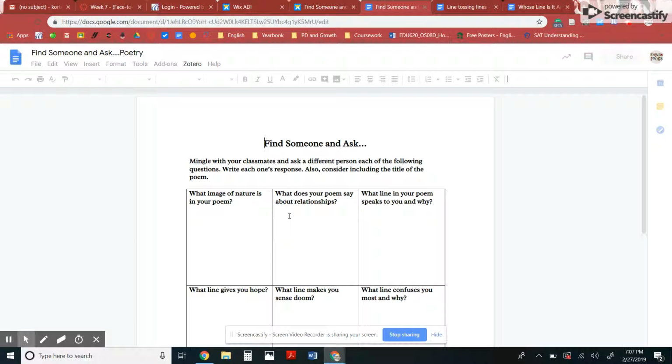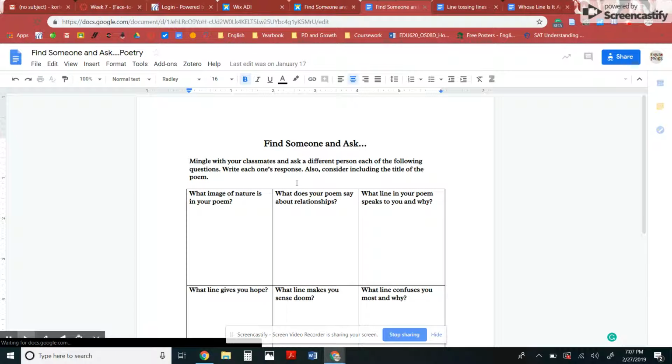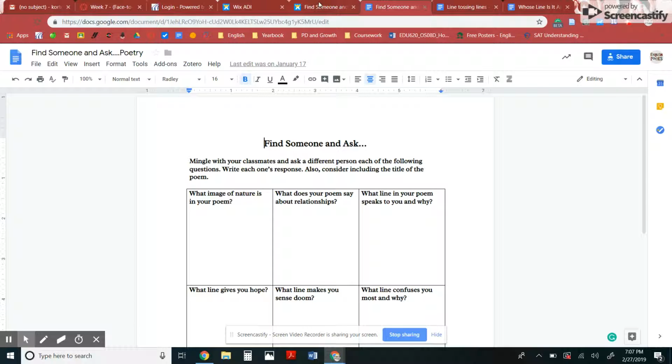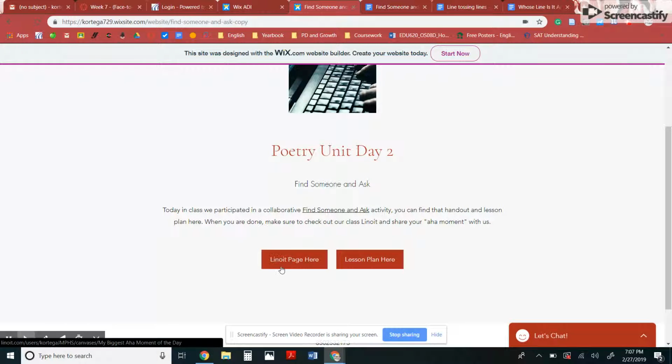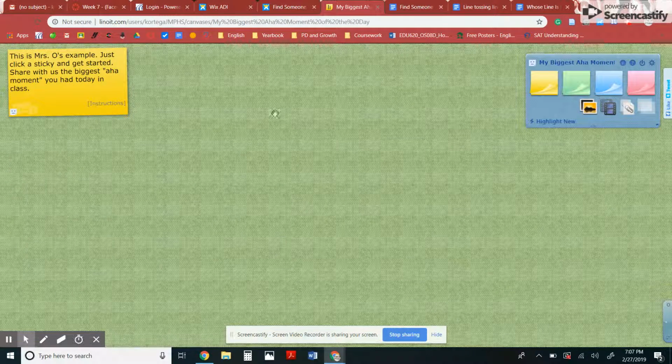And here it is. It lives in Google Docs. This is super familiar for my kids. We're a Google school. This is something we use probably every day. They can turn in a hard copy or an emailed copy. I'm open to both and always have been. But I went ahead and pushed it out and had a Lino page added where the students, instead of doing a traditional ticket out the door, could post a sticky note with their aha moment.